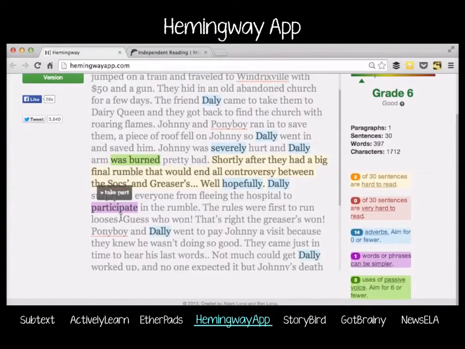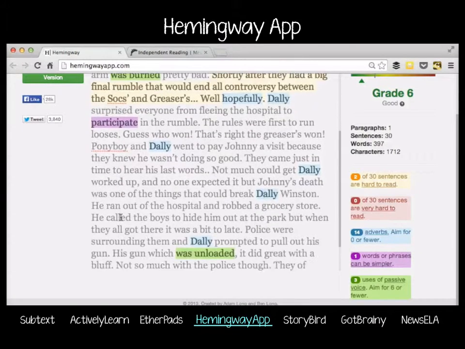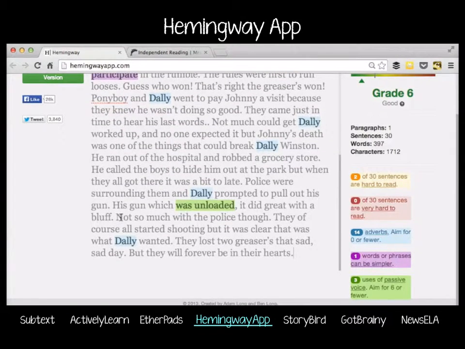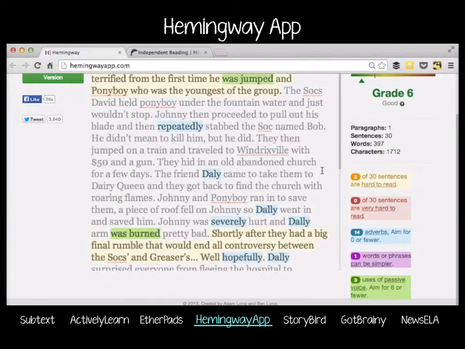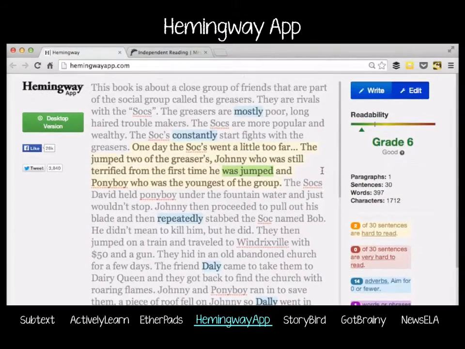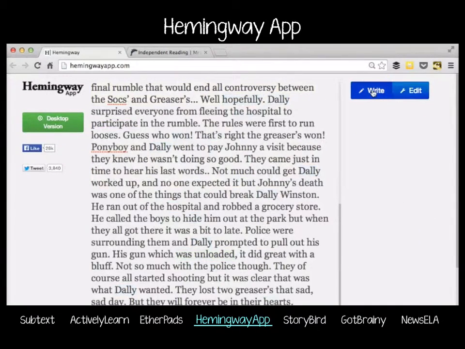Either way. Now you can see Dally, it's flagging as an adverb. That's not right. That's his name. But just to be able to say you have one paragraph that's 30 sentences. This is a 7th grade student, so grade 6 readability is probably pretty good, but it does flag a few things that she could fix.